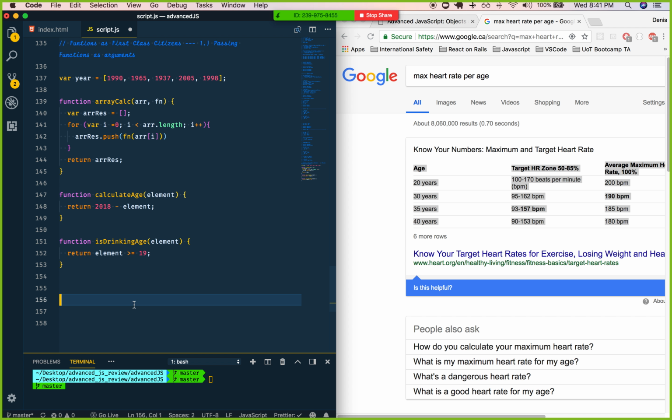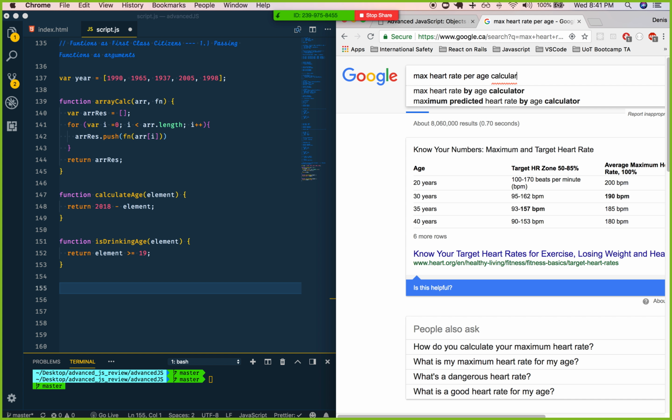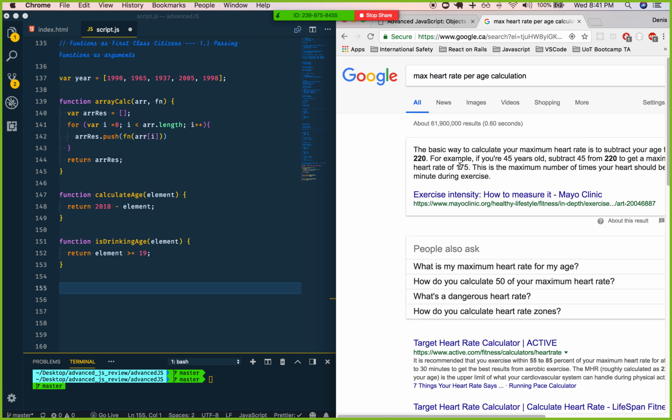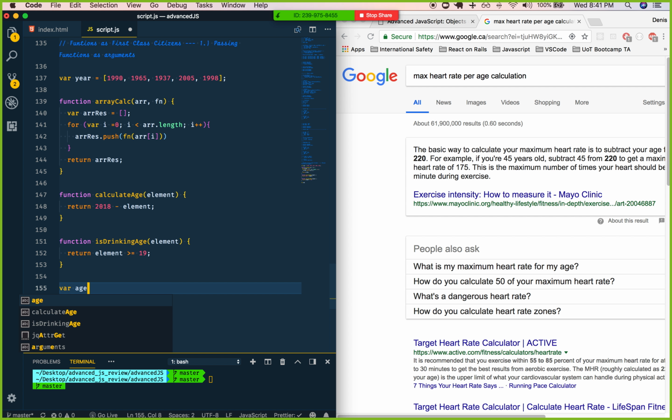Cool. So let's take a quick look here at what we're going to do. Before we get into this one here, the maximum heart rate calculation, because this one's a little bit more complicated. Cool. Okay, so let's just say the ages, because it's an array, we're going to use plural, is going to be array calc, right? We're going to pass in the array, and we're going to pass in, what should I pass in as the callback function, guys? What should I pass in?